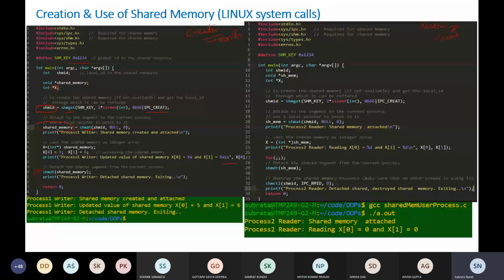So the creator process, when we run it, as you can see here, it creates and attaches, and then it writes updated values, and then it exits. Once it exits, this shared piece of memory remains in the system. So this creator process creates, writes something, and itself terminates, but this shared piece of data with the first location containing 5 and the second location containing 6 will remain.